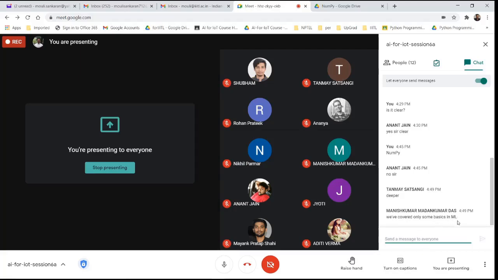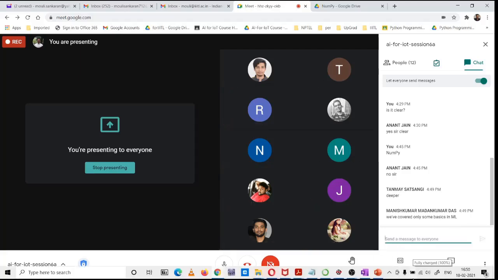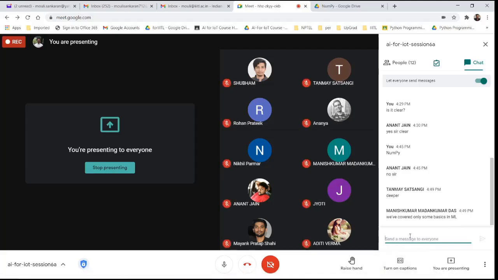Okay, some basics in ML. Maybe I will bring out all the unknown things which are there in NumPy, maybe implementation details a little bit. Fine. No issues. Okay, guys, so we will stop here.